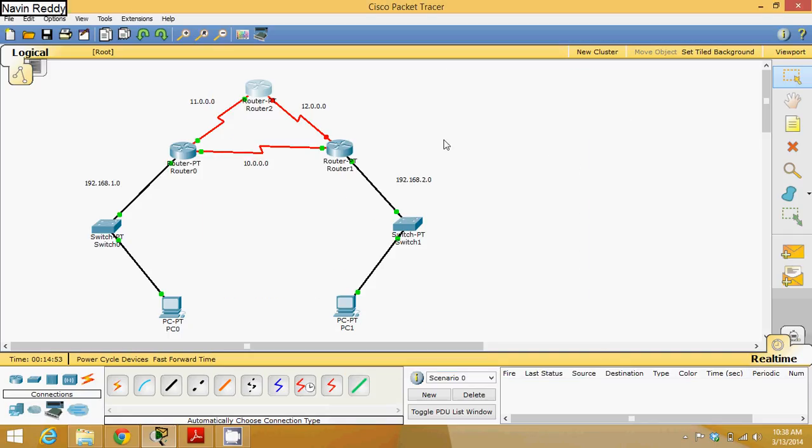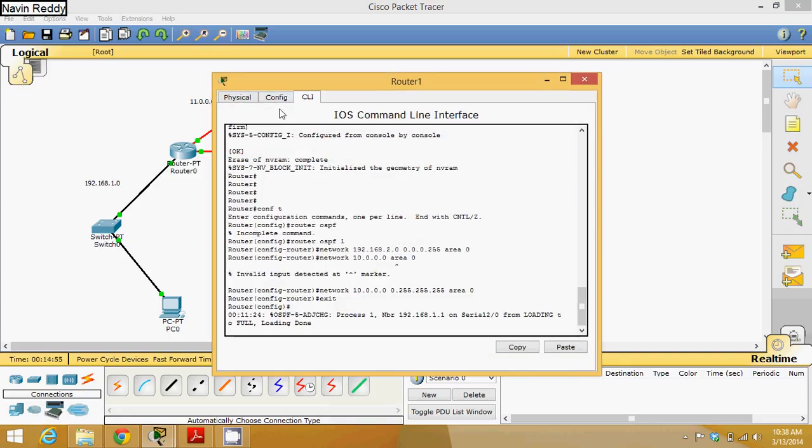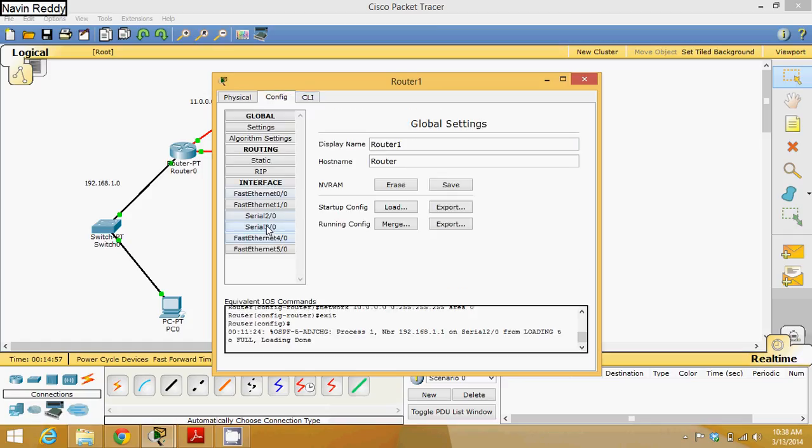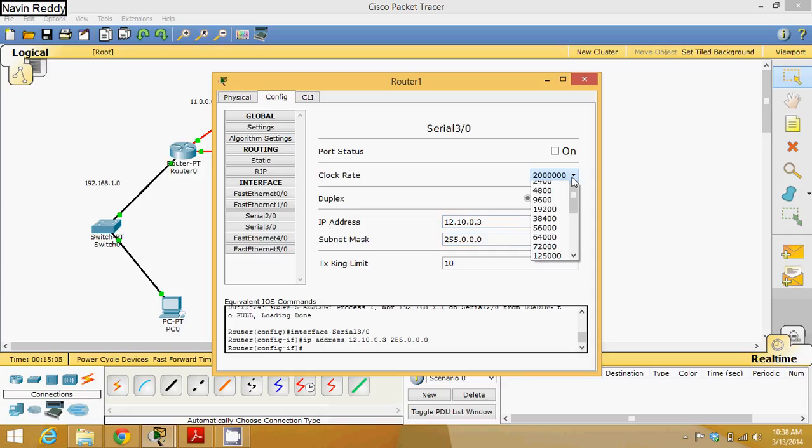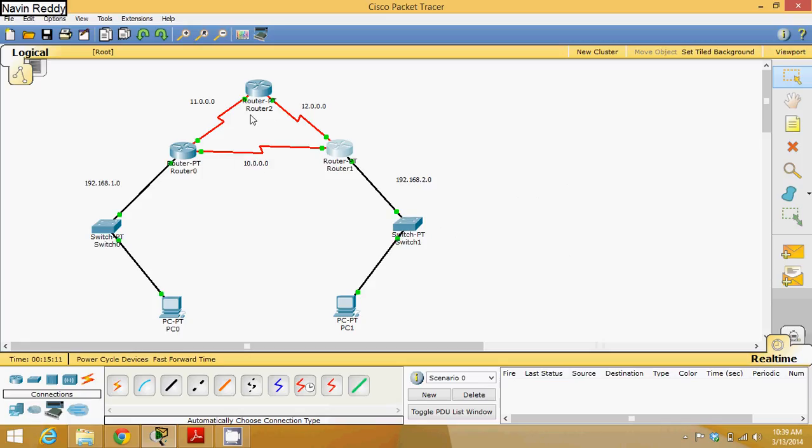Yeah. Then on this side, go to configuration mode and serial 3/0 and 0.3 and say on, and then close. Now you can see we have configured this, but we have to make this router work.